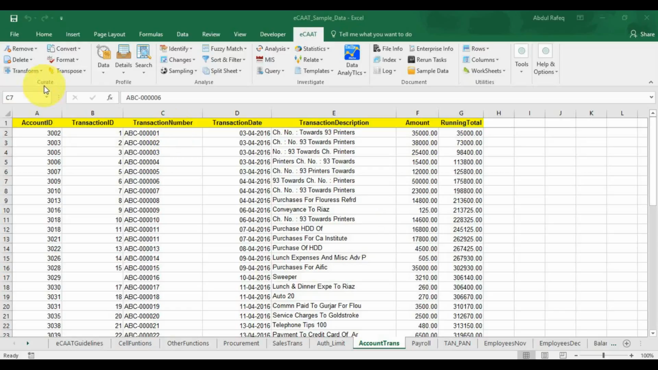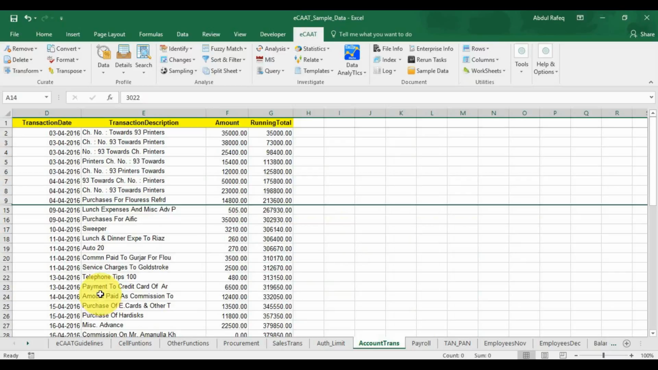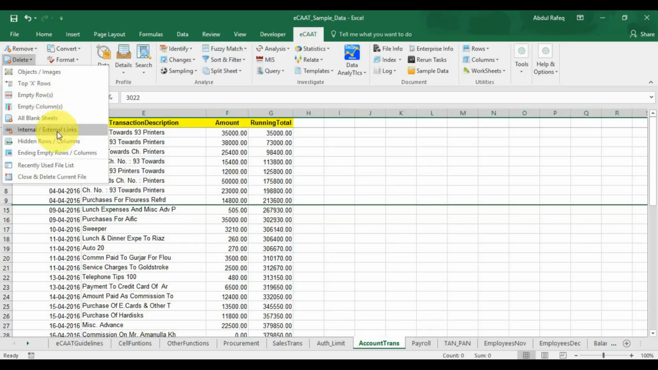Under curate, select delete, select hidden rows columns. This function deletes all hidden rows and columns from the selected range or the entire worksheet. Before performing this function, let's hide some rows and columns. Let's perform this function. Under eCAAT, under curate, select delete, select hidden rows columns, click hidden rows columns.